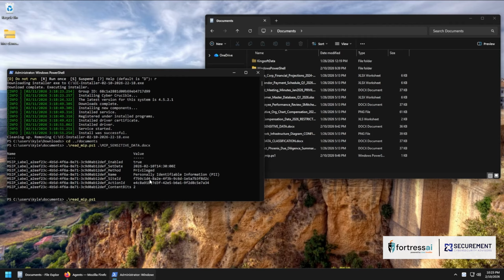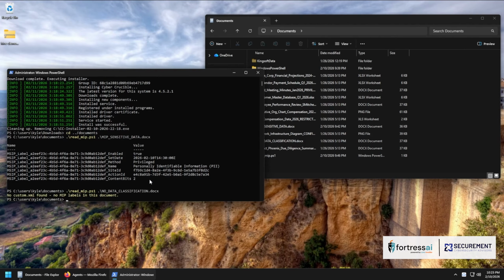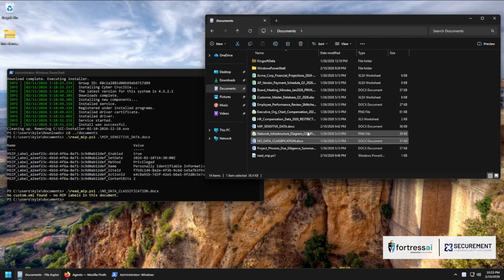And if we run the same script for the no data classification file, we'll see that there's just no MIP label for this file. And these documents are actually duplicates of each other, but one with the MIP label and one without. Notice the slight file size difference, but otherwise they are the same.